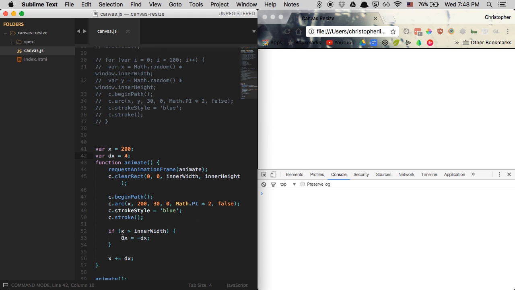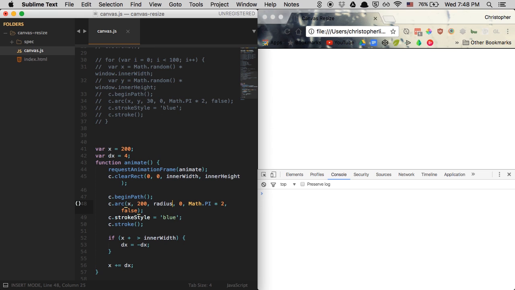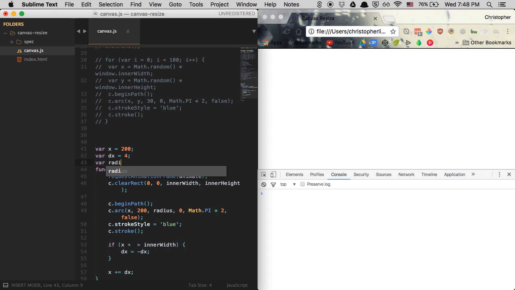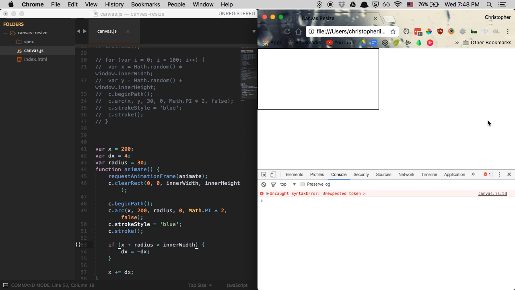So we need to say if x plus the circle's radius, and our circle's radius is equal to 30. But let's go ahead and create a variable for that right now. Our circle's radius is going to be equal to 30. So we want to say if our x value plus the circle's radius is greater than the inner width of our screen, then go ahead and bounce it off.